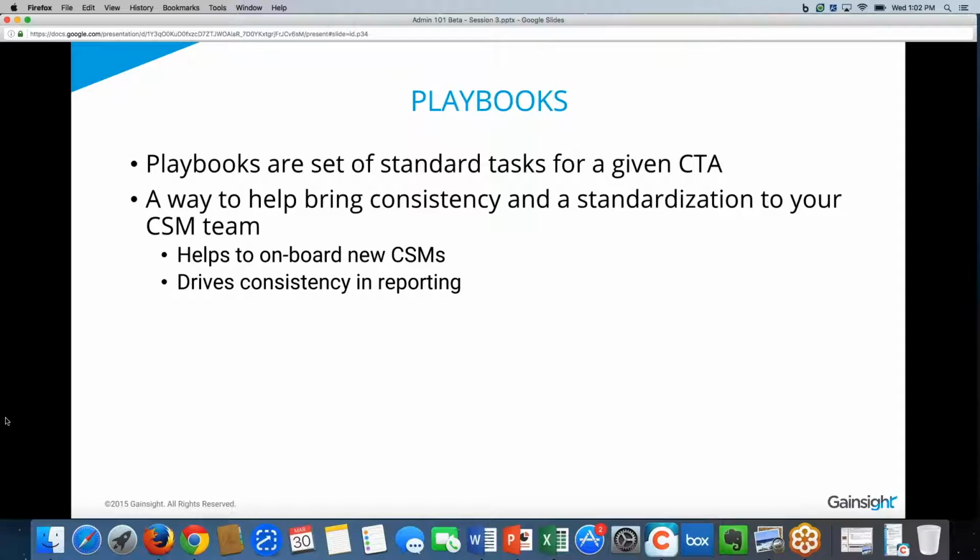Onto a playbook. A playbook is essentially a set of standard tasks for a given CTA. So this is a huge way that you're going to be able to help bring consistency and standardization to your CSM team. Because in creation of a playbook, it'll have a set number of tasks that you're able to assign to any CTA, which I'll demonstrate creation of later. It's going to help bring new CSMs up to speed quicker because they're going to be working with the same tasks as everyone else, and also it's going to provide consistency within your reporting because once again, everybody's going to be looking at the same tasks on the same topics so that everyone will be reporting the same numbers.